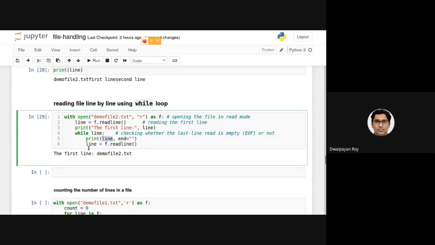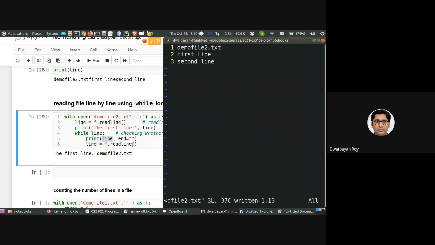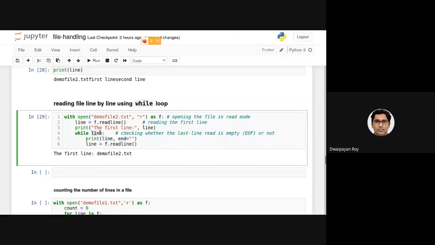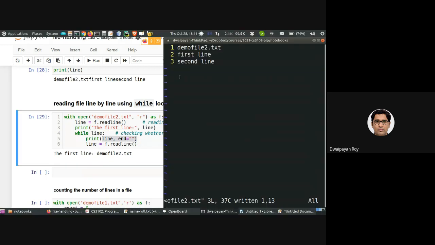And then again, on execution of this statement, which is the same as line 2, line will be the first line, then while in quote first line. You got it? Yes, sir. Okay, great. So now if I execute, you will see that after this is printed from here, demo2.txt is printed again, then first line, then second line.